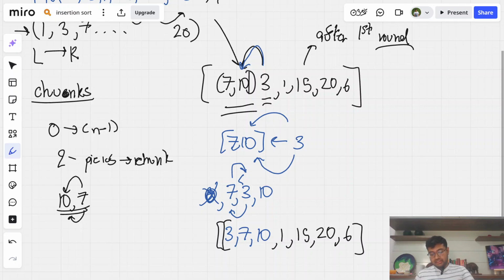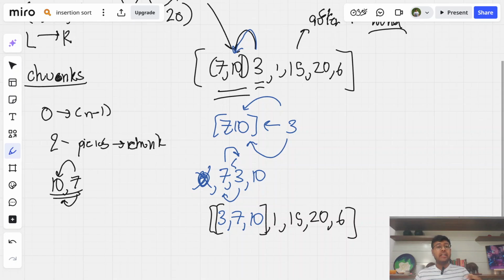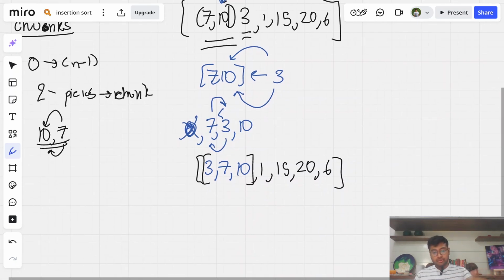Now this is our main new chunk. We added 3 into this chunk, right? So this is our new chunk. Now again in the next round, 1 will be considered and compared with all the elements, till 1 is greater than the element before it. So it will be compared with 10. That's the true case where 1 needs to be swapped.